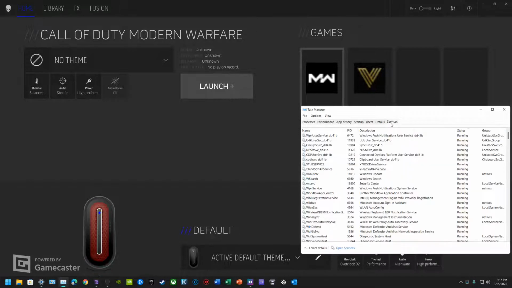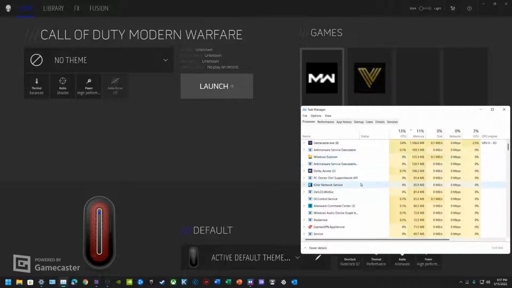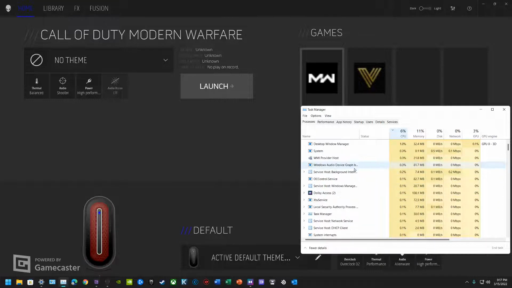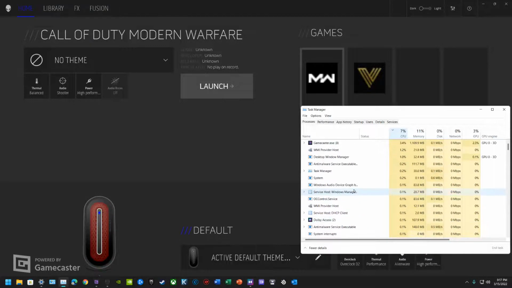So like I said, a lot of the time you're going to go look at your services if you're like me. You're going to first look at these processes and see which ones are the highest demand on all the components that make up your PC or your laptop. As you can tell, I don't have anything that's too demanding aside from GameCaster right now. It's all mainly system applications or applications that are designed to optimize the system itself.